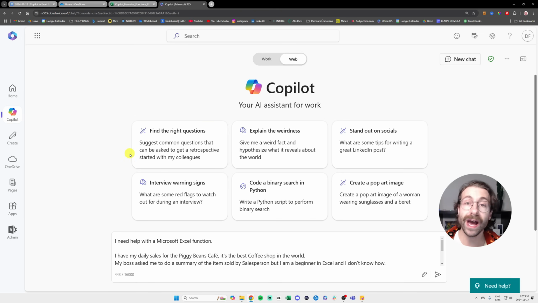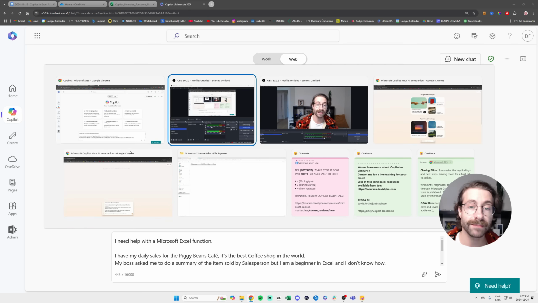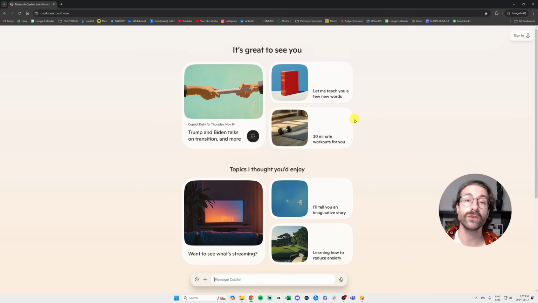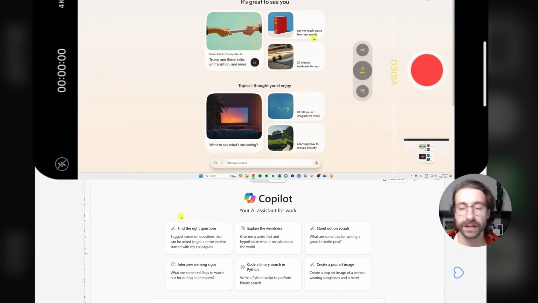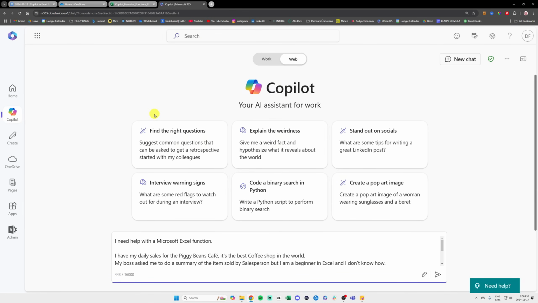If you have the business version of Microsoft Copilot, your UI might look like that, but if you have the free version, your interface might look like this one. All right, back to the Microsoft Copilot for Business version here.